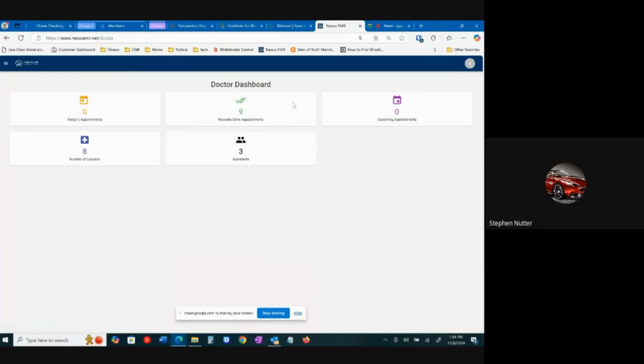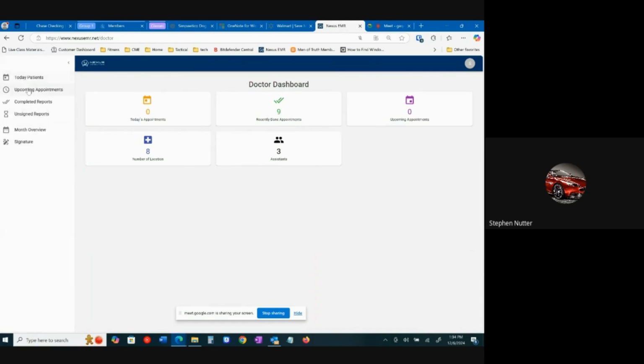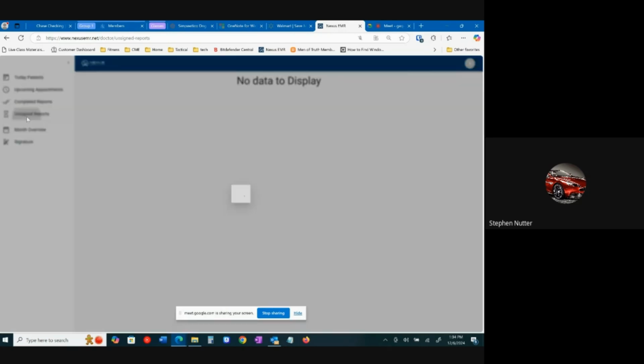So I guess when it starts up, this is what you'll see, which normally would have your today's patients. It just kind of gives you a little bit of information. None of these are clickable at the moment. Over here is your menu: today's patients, upcoming appointments, completed reports, and unsigned reports. Those are the different areas. So I'll click on the unsigned reports.